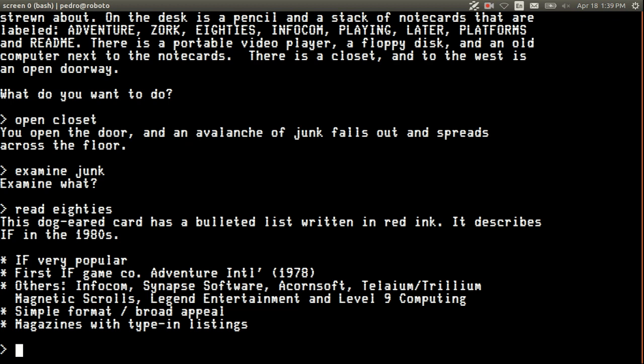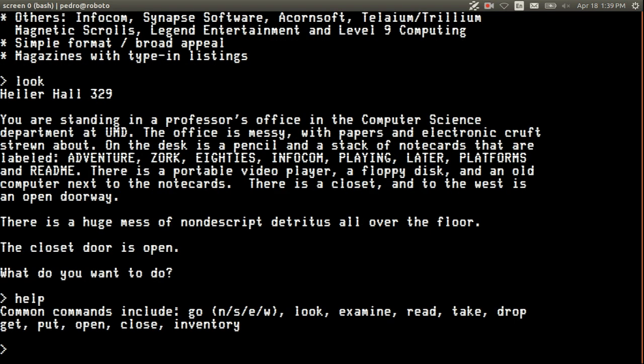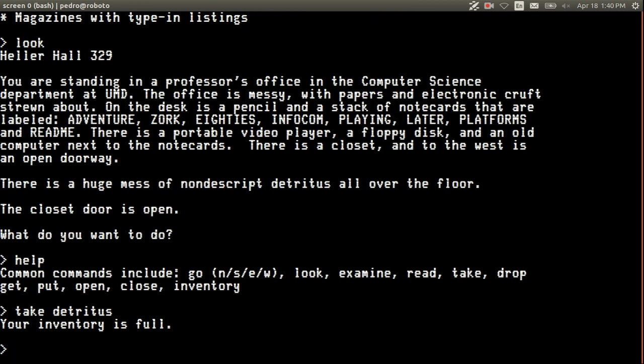Okay, so I'll just show you. You can look again, and now it will tell us where we are. You can also help, and you can see some common things that you could do. So what should we do now? Detritus. Look inventory. You can just do inventory.